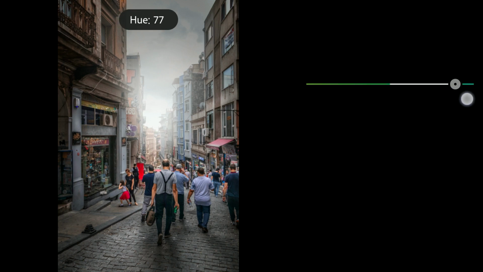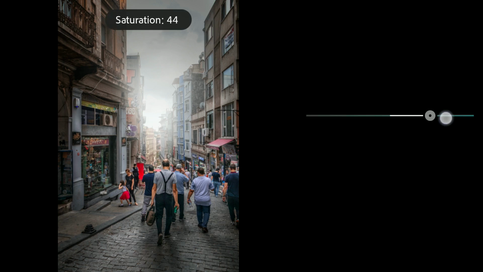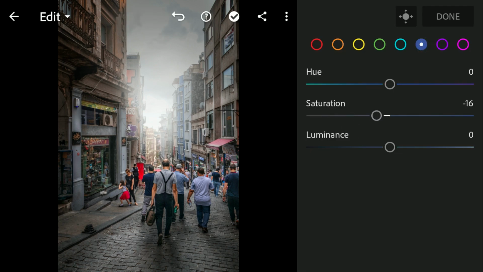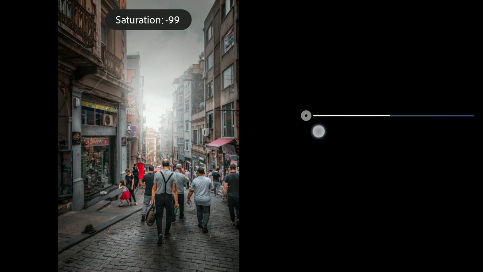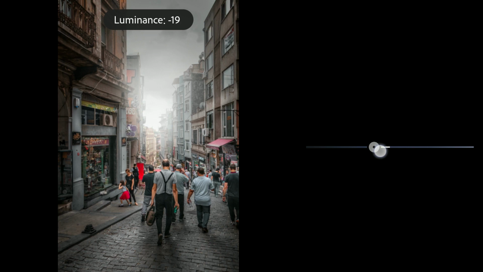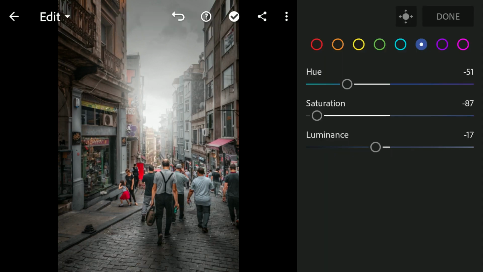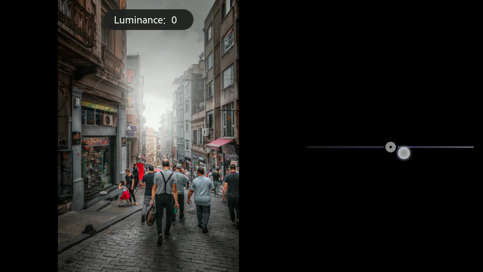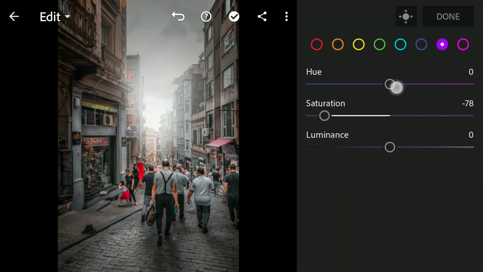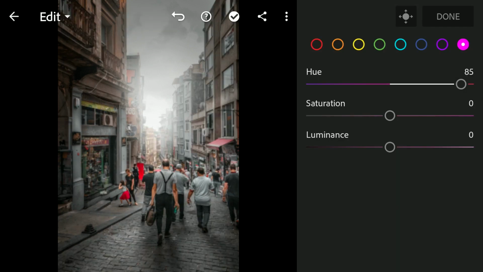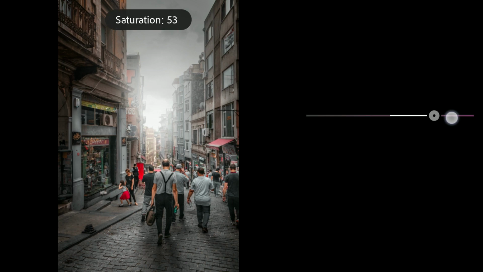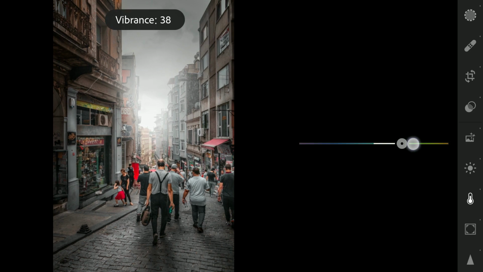Moving whatever greens remaining towards aqua. Reducing the intensity of the aqua and the blues. Purples towards blue. And magentas towards red. Increasing the overall vibrance.